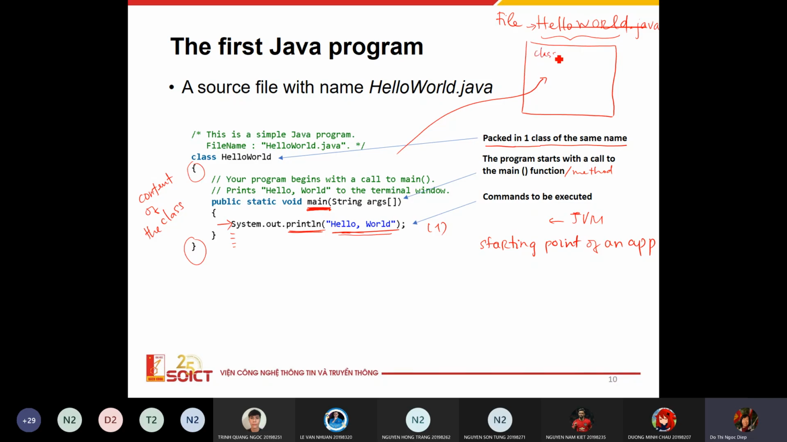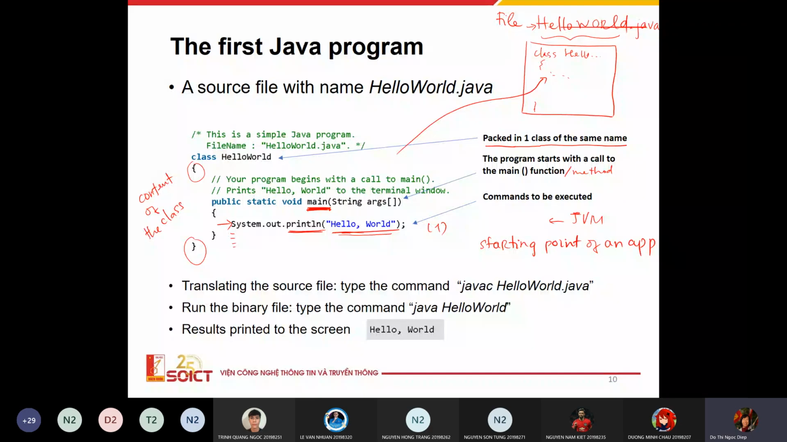You copy it here, for example, and then you have to build it, to translate it into machine code, the machine language. Firstly, you have to convert it into what we call the bytecode. You type your command javac and your Java file, and it will make the bytecode file for you.